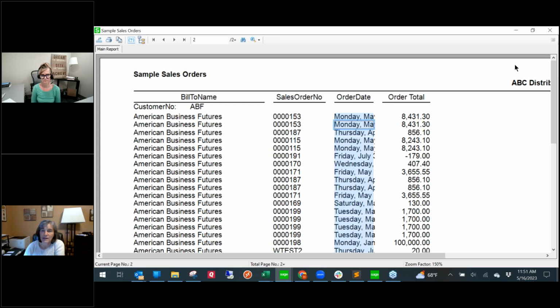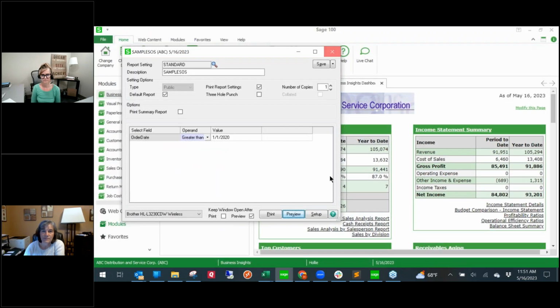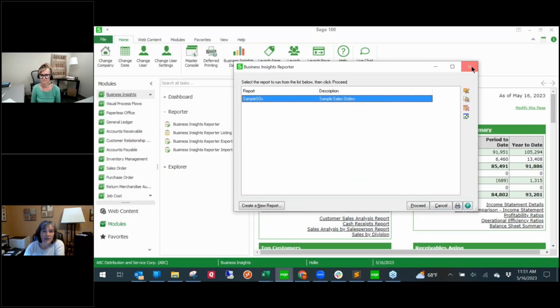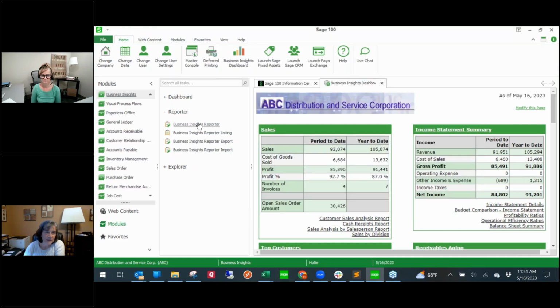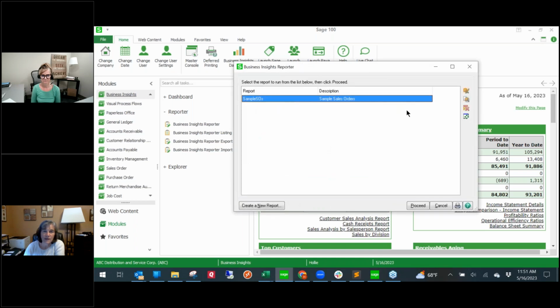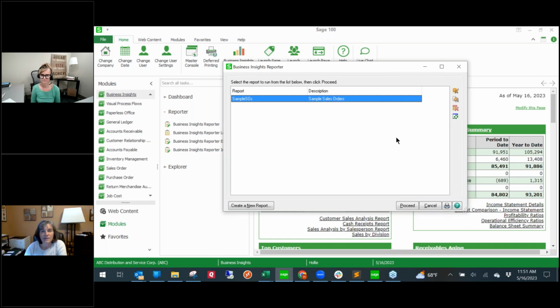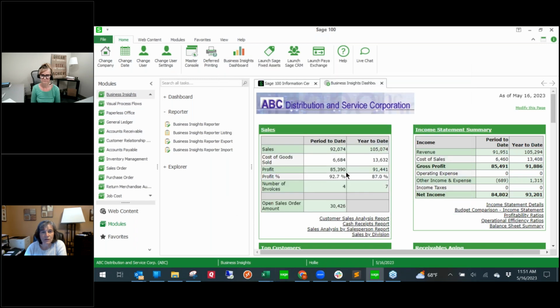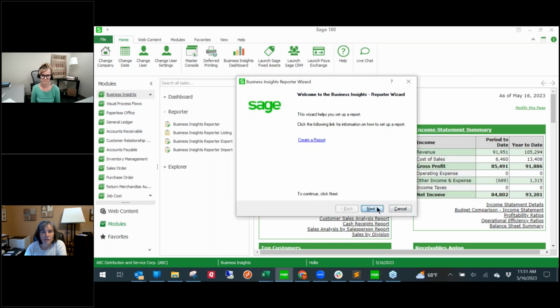I can go back once again and edit it. To edit a report, this Business Insights Reporter shows you all the reports you've built in Business Insights Reporter, and then you just go in and edit. I'm not going to do that now, but basically that's what I need to do: go in and modify the format for that one field, and then it will come up correctly. So this gives you the ability to, I'm going to start the wizard again real quick, just to show you some options.